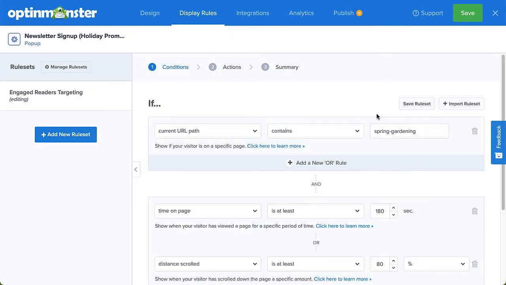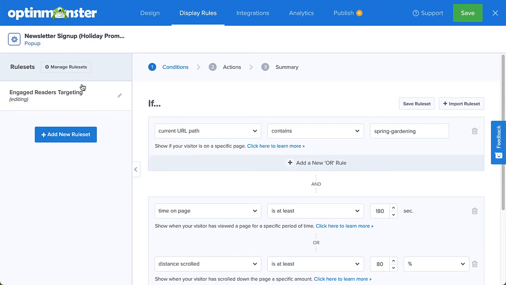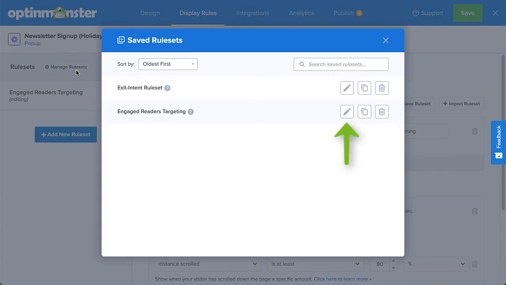After you import a rule set from your library and select Save Rule Set again, you have the option to save the rule set as a new entry in your library, or replace the existing rule set in your library. And finally, select Manage Rule Sets to edit the title and notes of the rule sets in your library, duplicate a rule set, or delete a rule set from your library.